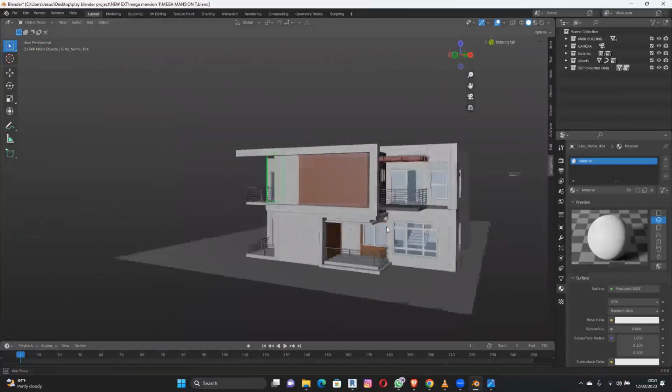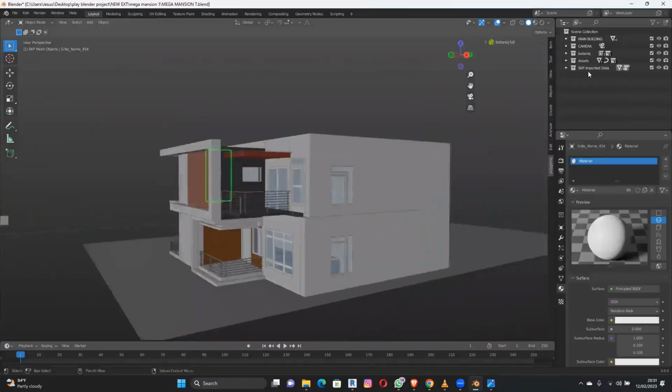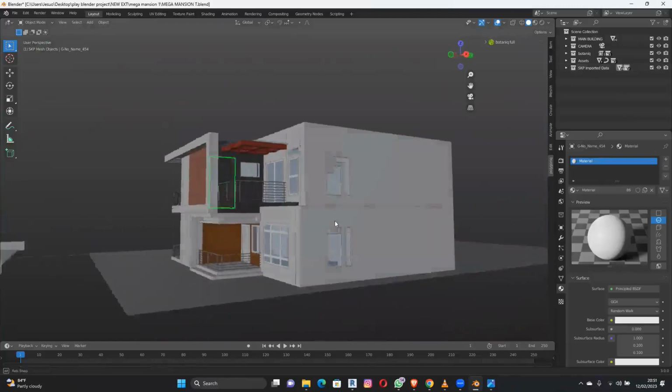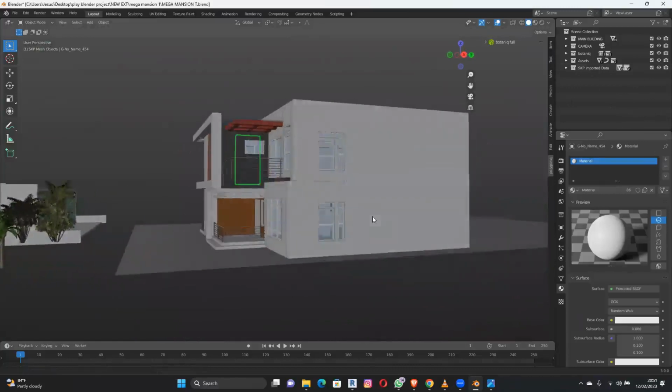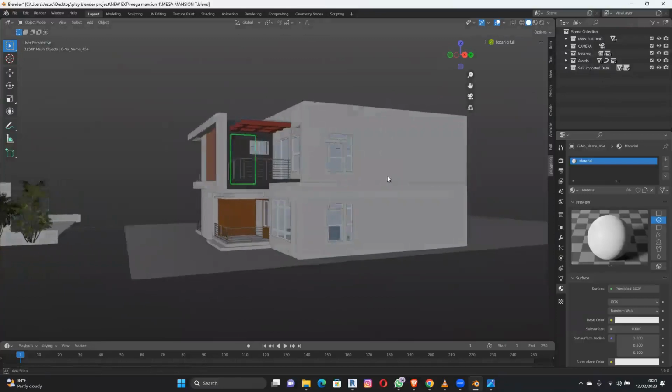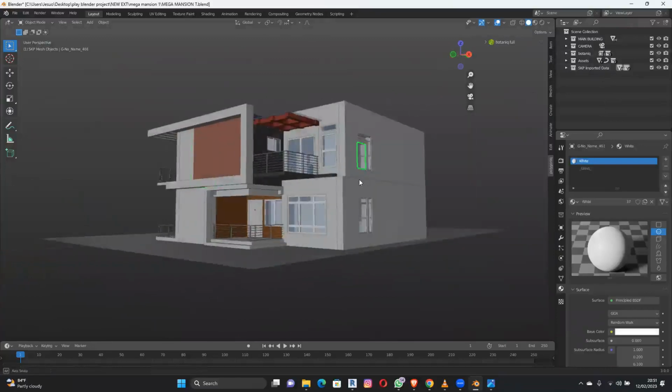Yeah, so we recorded a SketchUp material. As you can see now, we created a SketchUp folder. Anytime you import a SketchUp file, it's going to be inside this SketchUp material or object. So there you have it.